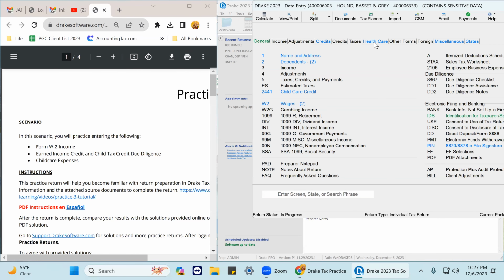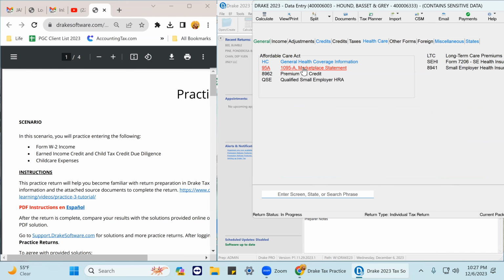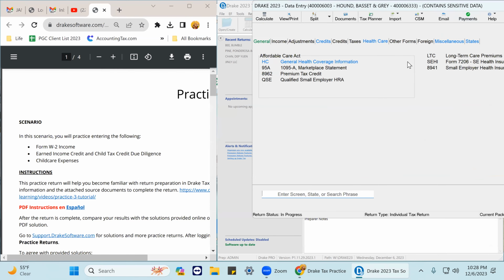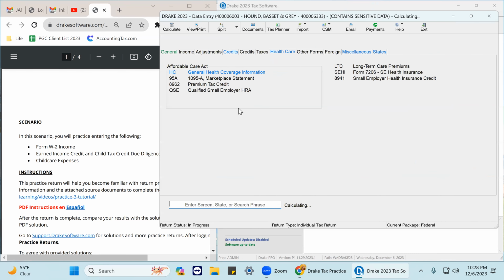There's no need to do any other thing like the tab in the middle, healthcare. If they do provide a 1095A, you have to fill out all this. This example say they don't have it. Okay. So we just not input this information or assume they don't have it.